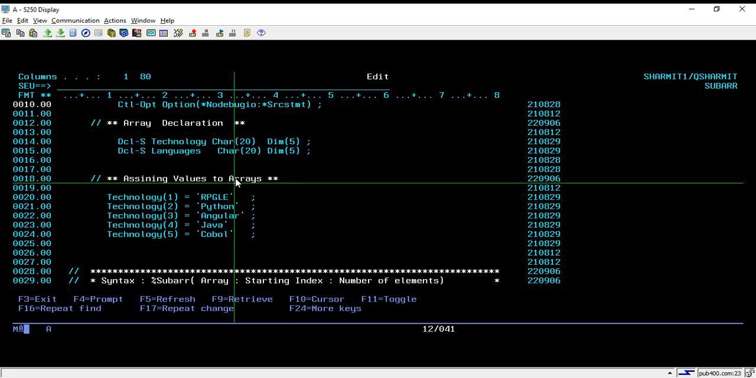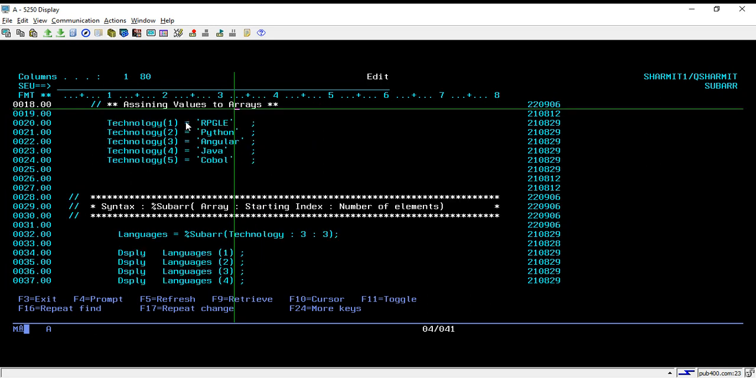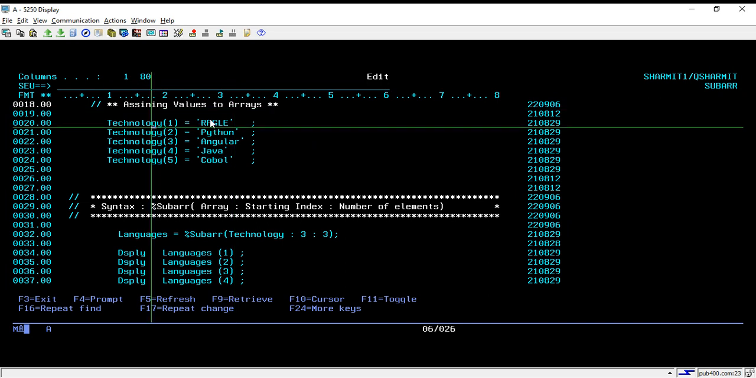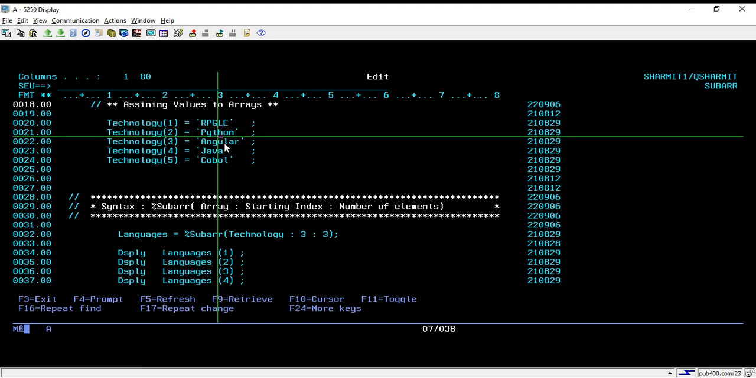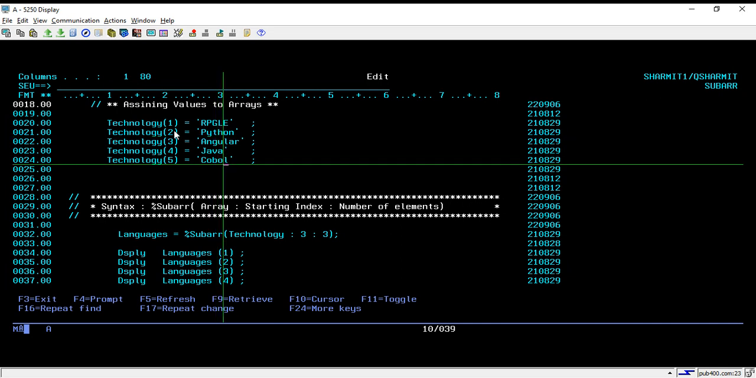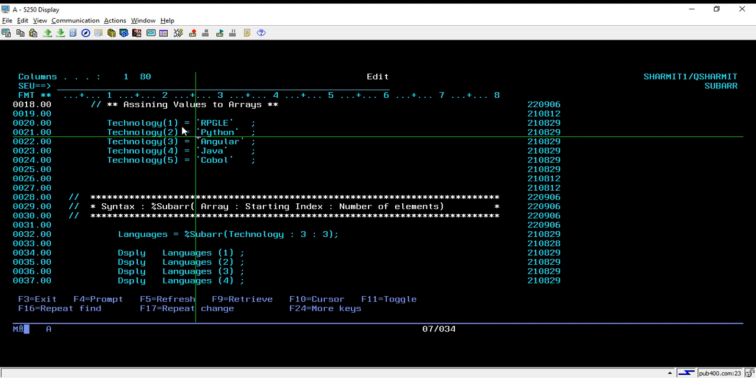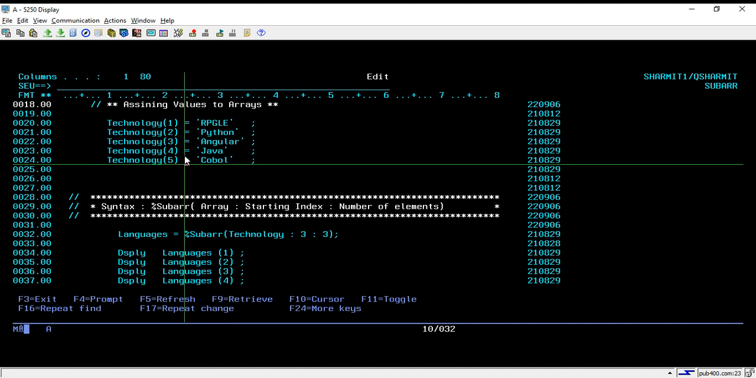Below that, we are just assigning a few values to the array 1 dimensions. Here I'm assigning technology 1 rpgle, and in a similar way I'm assigning values to the remaining dimensions also for array 1, the technology array. So this array now contains data for each and every dimension. Now suppose the requirement is that we want to fetch a subset of this array. Let's say I want only these three fields. How will we do that?